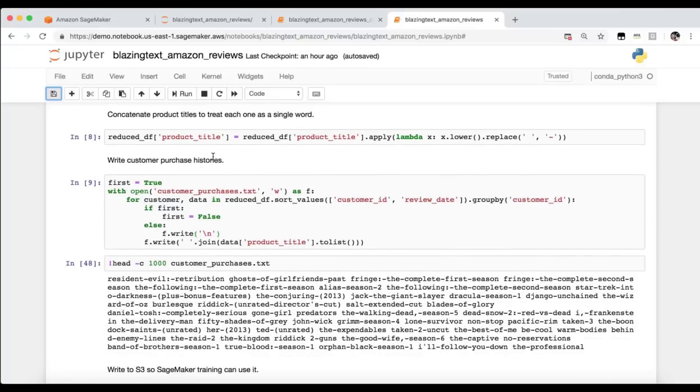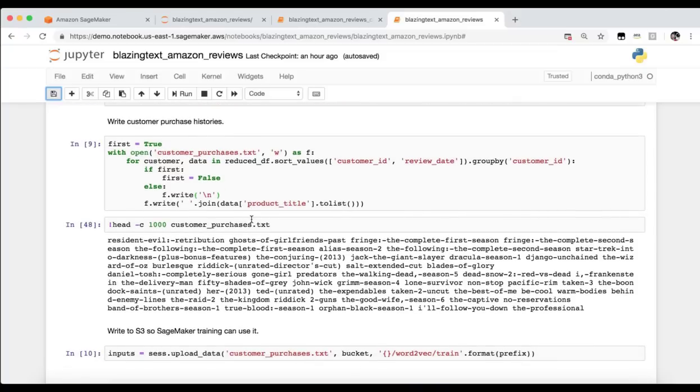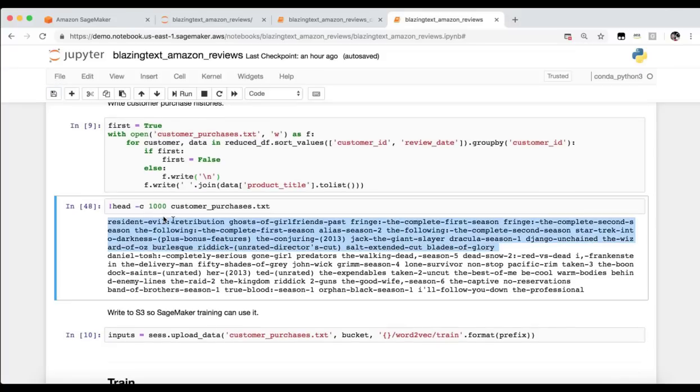We're then going to concatenate those product titles so that each product title is seen as a single word when we generate embeddings. And we'll write that customer purchase history data out to a text file, which is the input that SageMaker BlazingText is expecting. You can see I've done a quick head command. When I use that exclamation point, instead of running Python code like we have been so far, we'll run actually a shell command. And we can see this customer purchases data that we just output is just the movie titles separated by a space in order that the customer reviewed them.